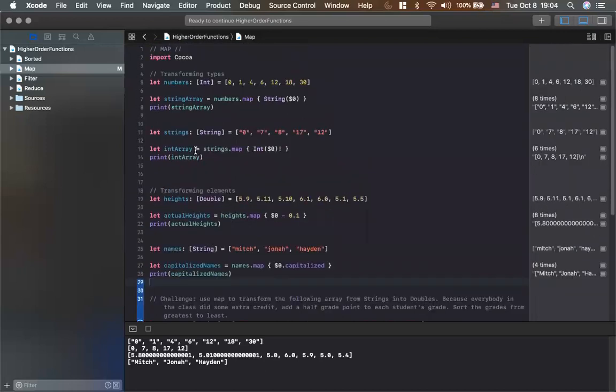All right, before I let you guys get into this challenge, do you have any questions about transforming to different types or transforming elements in an array? Pretty good so far? Okay, cool.